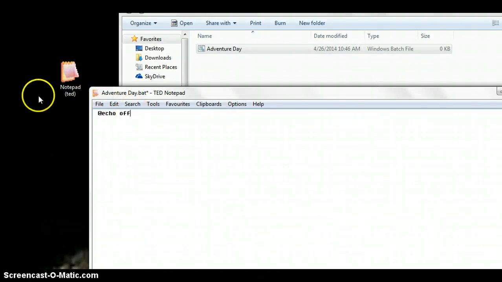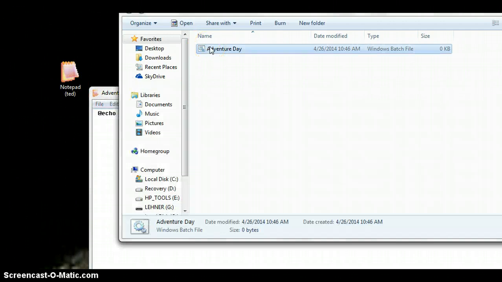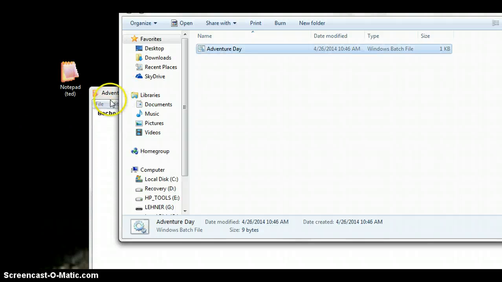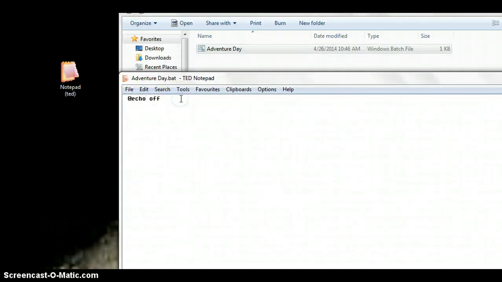If you want to make it valid under the application, type @echo off. That tells the window not to display any code. You'll see it just comes up and closes. So basically what this does is it tells the window don't show the code, just show what the code does.